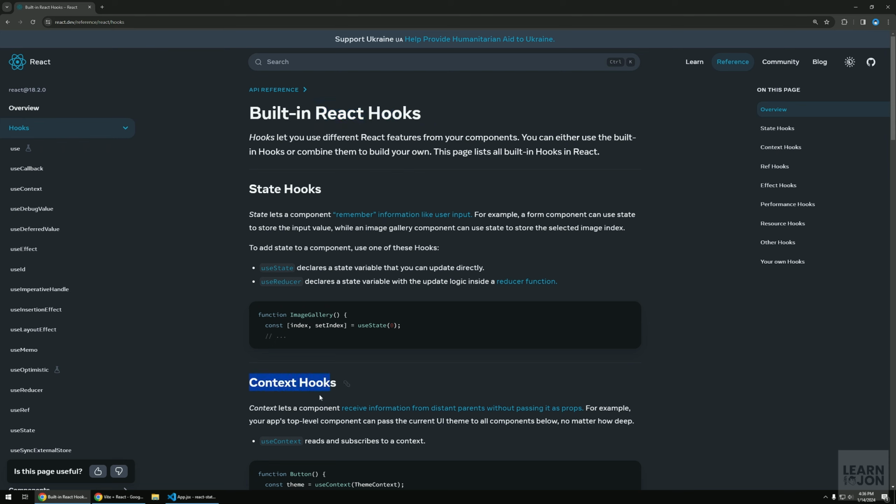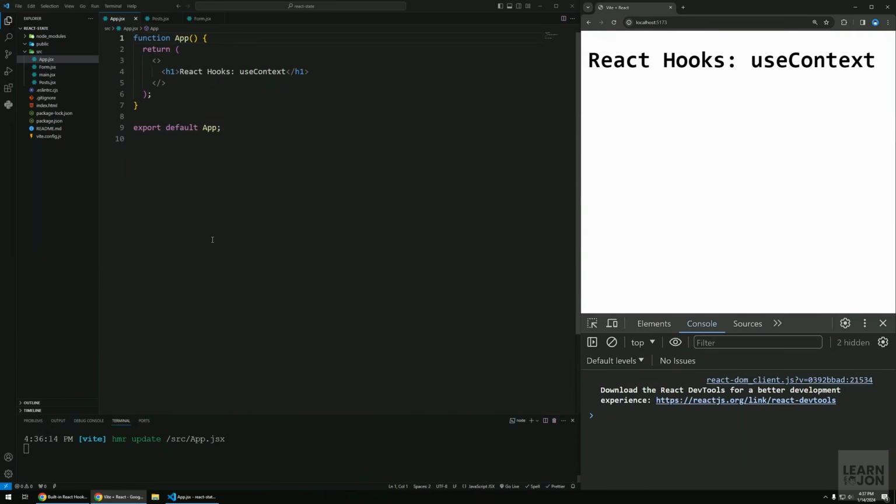Today we are going to talk about context hooks and how we can have a global state so we can receive and send information from distant parents without passing it as props. If you've worked with Vue.js before, this is similar to stores. So let's get started.